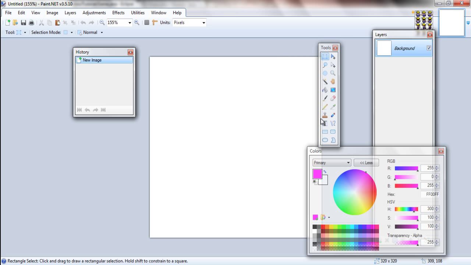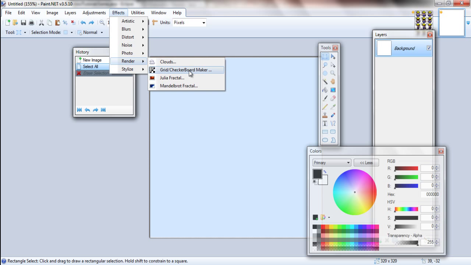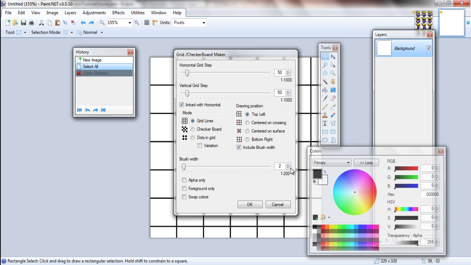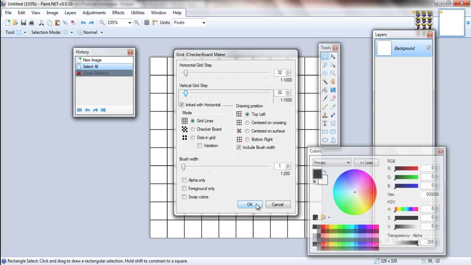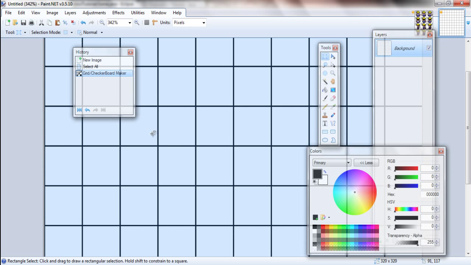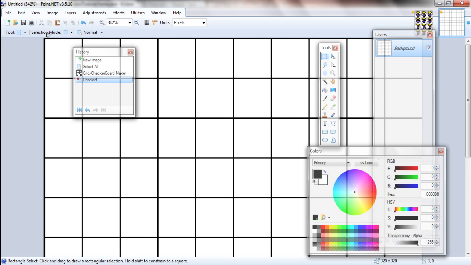Now what we're going to do is just delete it all. Right, no we won't, we'll just keep that there. And we're going to use this fantastic little plugin here. So render grid, just make sure I've got the right colour on. Effects, render grid, brush width 1, 32 by 32. Okay. And there we go. There's our grid made. So now we'll just select the first tile. And we'll pick a green again.